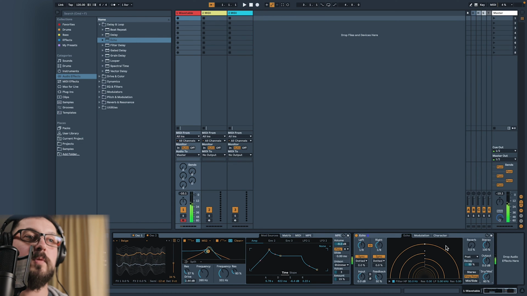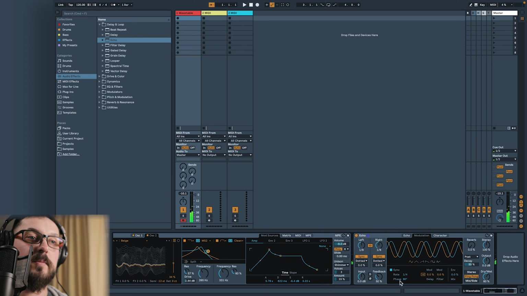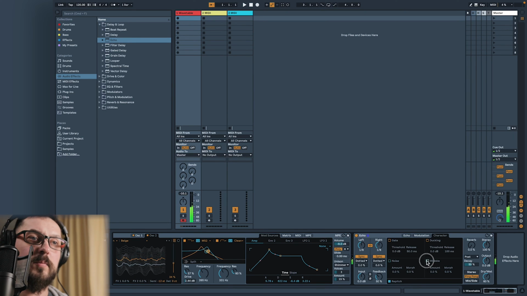Yeah, so it'll be bouncing from one to another ear, from left to right ear. That's fine. Let's add a little bit of modulation. Okay, just a tiny bit. And also in the character, you can press the wobble, but don't want to go too crazy in that, just a tiny bit.